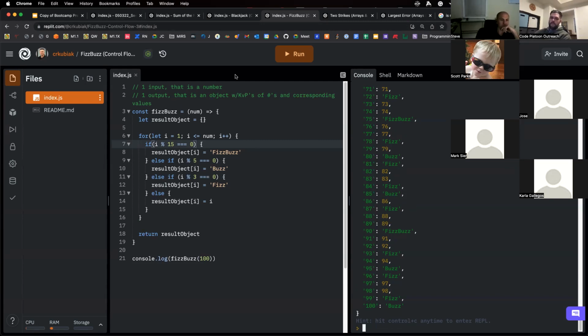I've got one, Charles. Yes. If you remove let result object, and rather than result object i equals fizzbuzz, just put return fizzbuzz. Do you have result object in there so that, was that so that you could test it throughout?